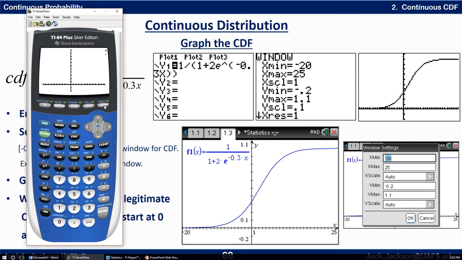If you wanted to go, you know, negative 18 to 24 would probably work, or negative 20 to 26, or, you know, there's several things that we could do, but it should kind of look something like that when we're done. And most of the PDFs and CDFs look something very similar to that.